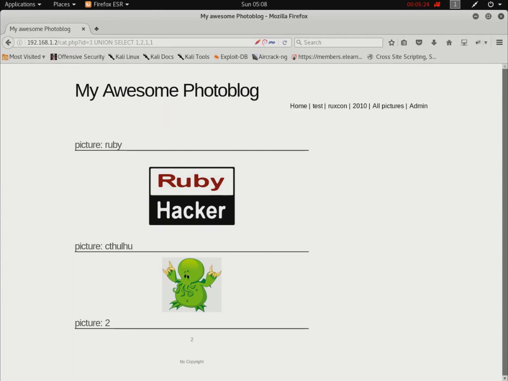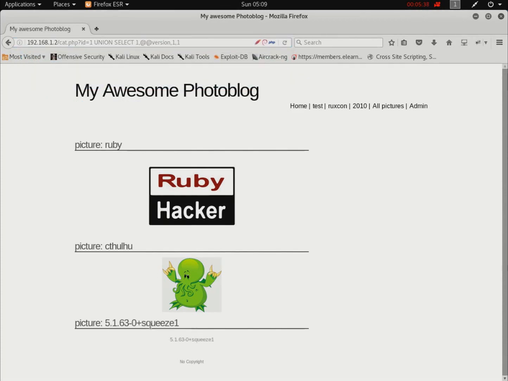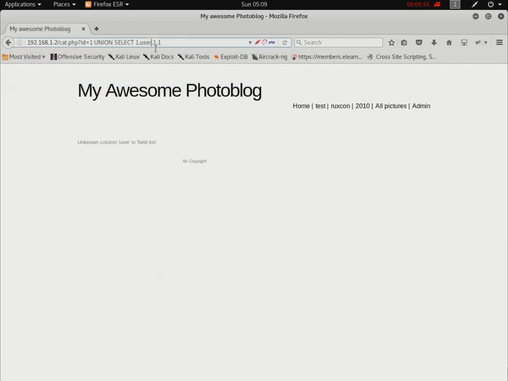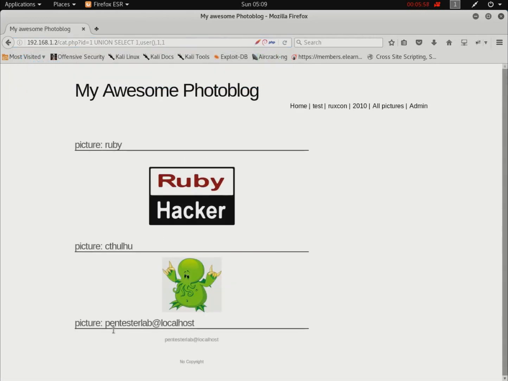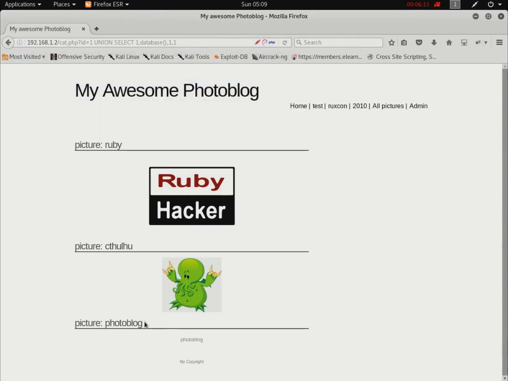So now we want to replace the 2 with something meaningful, for example, the version, to know which version of Linux we're running here, or which user we're using on the database. So we see it uses pentest lab at localhost. So now we can try different stuff. For example, what's the name of the database? Photoblock. And from here on, we could technically extract as much as we want.